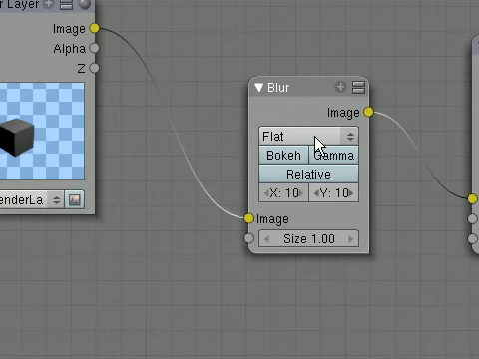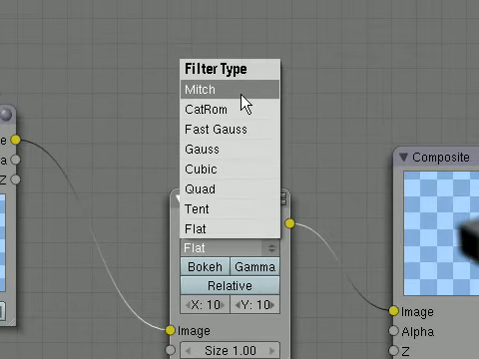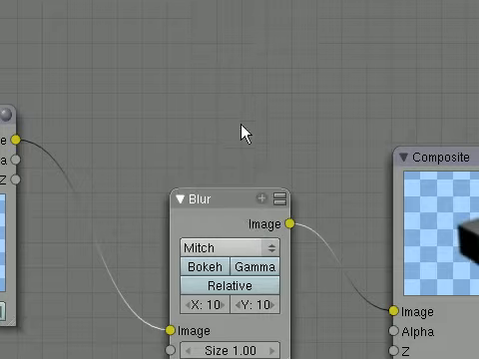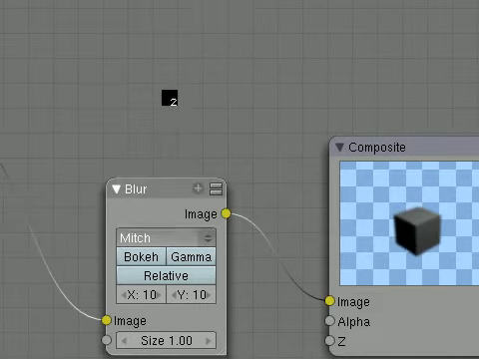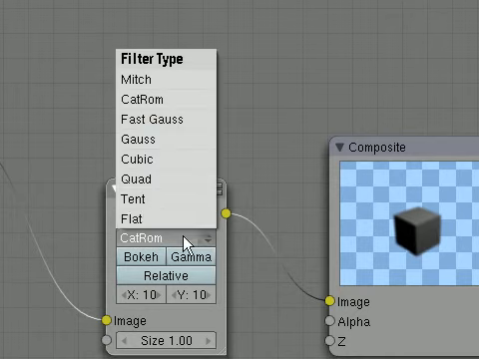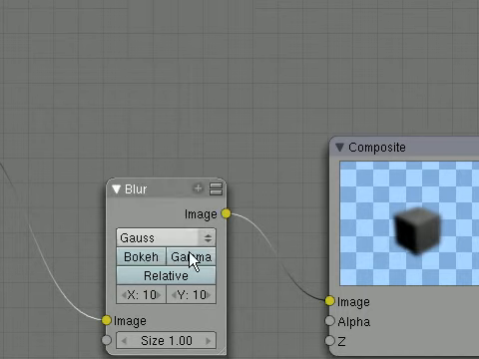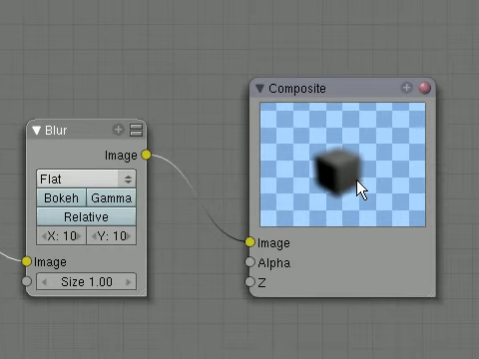So that's one thing you can do, and there's different types of blur filters that you can kind of play with. If you want to add a blur to your render, you can just play with these different types of blurs to get just the kind of one you want. But the default is flat, and it seems to work fine.